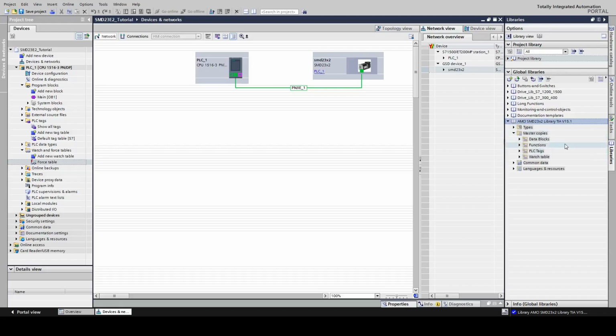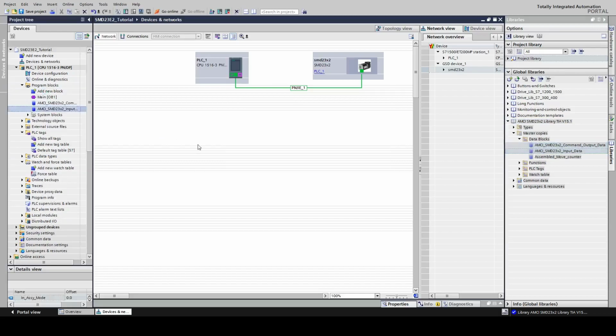So you can see there are 4 folders for different components. The first one contains the data blocks. There are 3 of them, and we're going to use only 2 of them for this tutorial. So there's the input data block and the output data block. The input data block is going to contain all the data that we are reading from our unit, from the SMD drive, and the output data block is going to contain all the data that we want to send to the stepper drive. So I'm going to select both of them and simply drag and drop them to the program blocks folder.